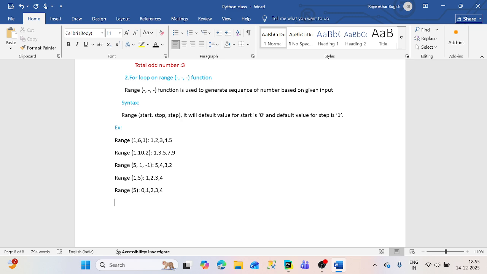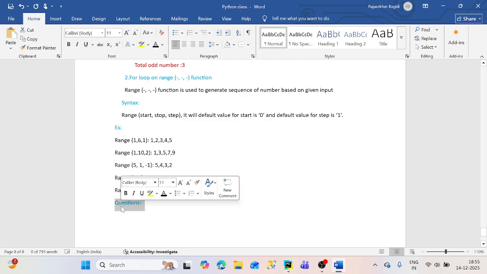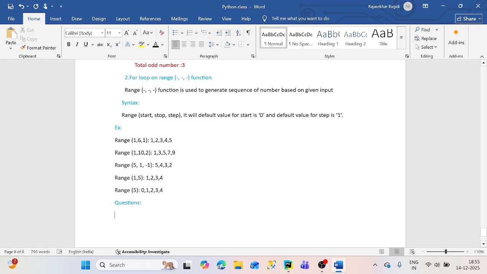Some example questions. First question: write a program to read an n value, then print the numbers 1 to n. Okay, solution.